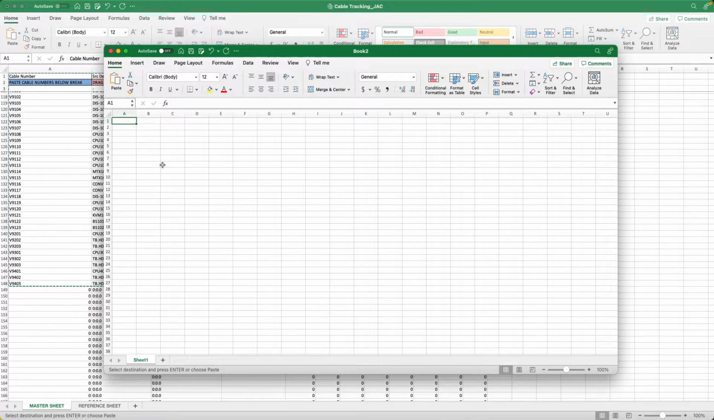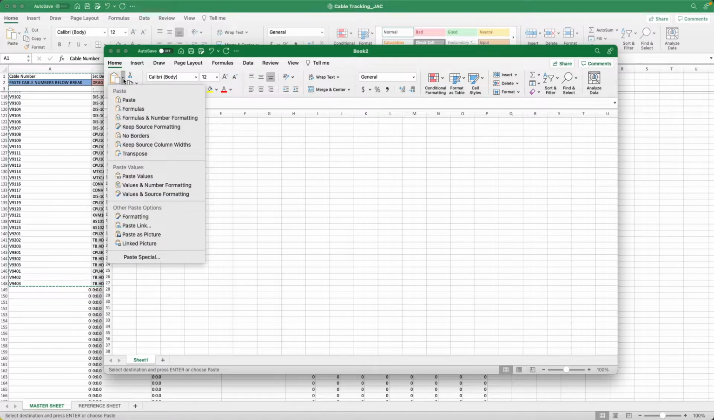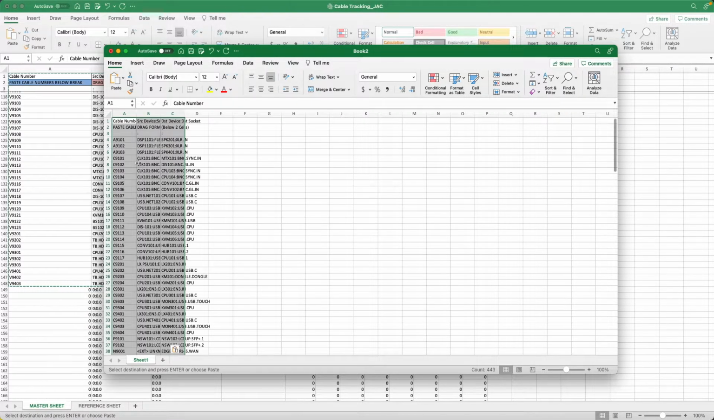You do not want to hit enter, and you do not want to hit Command V for paste. You do not want to hit paste here. You want to hit the drop down and click paste values. Now what you have here is no formulas, only text, and all of this is easy to edit, and all of this is easy to link.